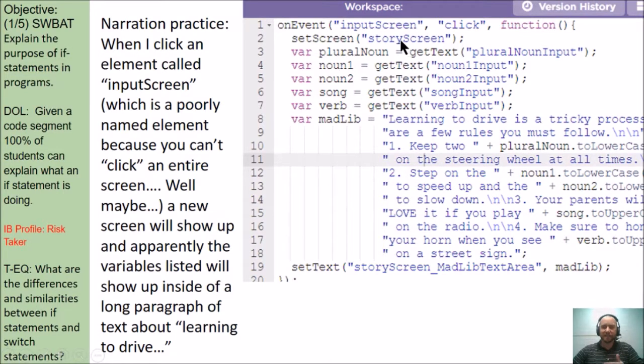So this screen has an ID of story screen, and the built-in function will go ahead and take my user to the new screen. And then from there, there's going to be several variables: plural noun, noun 1, 2, song, verb. And what these apparently are doing is allowing a user to put text into these types of IDs, and JavaScript will get the text from each one. And I assume the user is supposed to put a noun here, and a song here, etc.